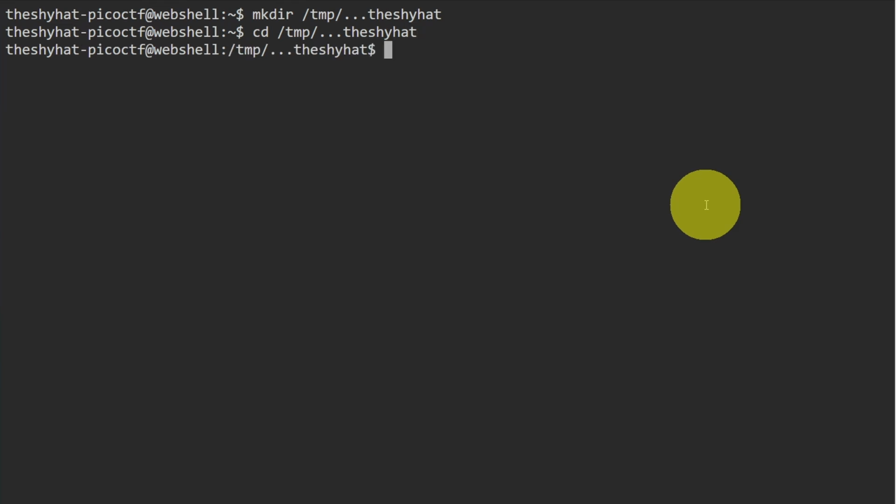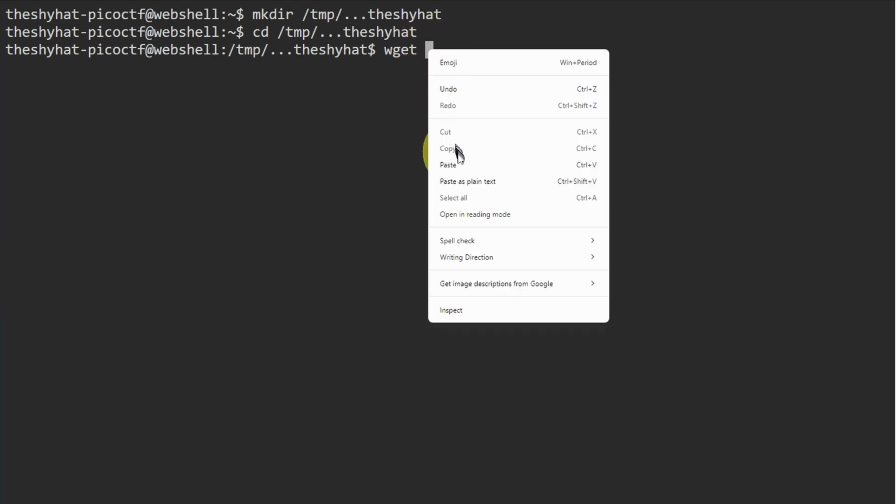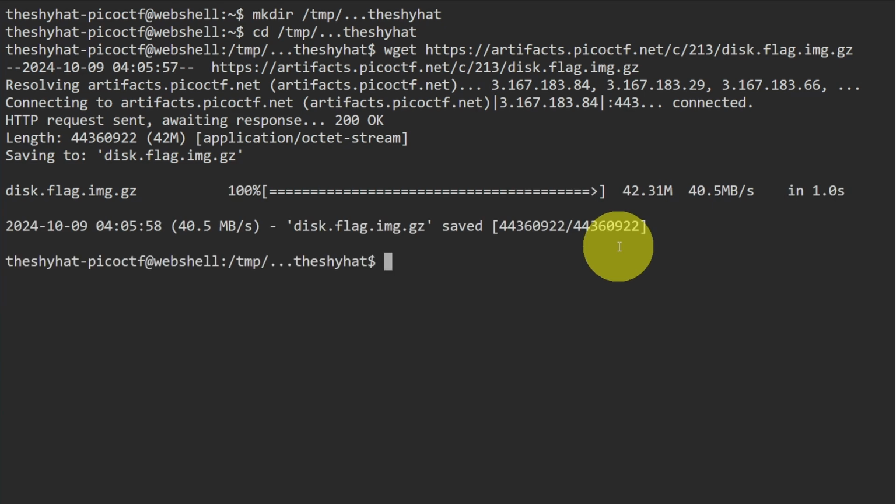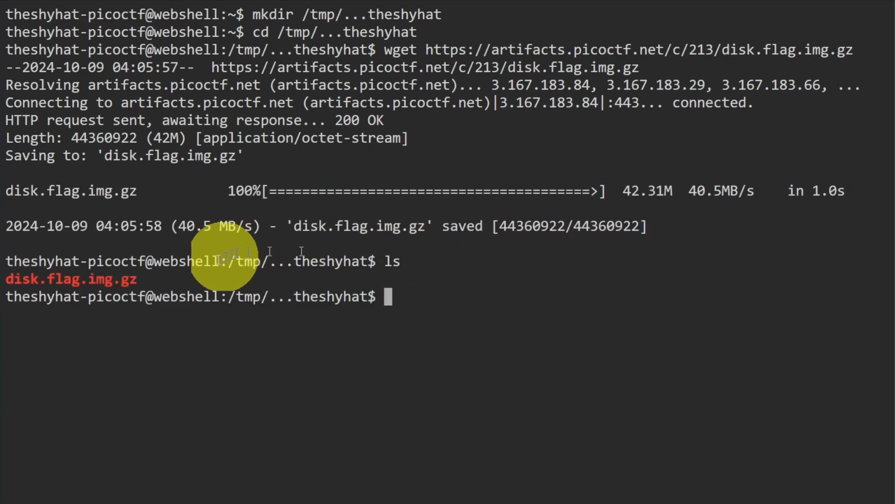And then we can download the file using wget. So it's going to be wget and then space, and then paste in the file address, and then hit enter to download the file. After it's downloaded, we should see this .gz file in our current directory.